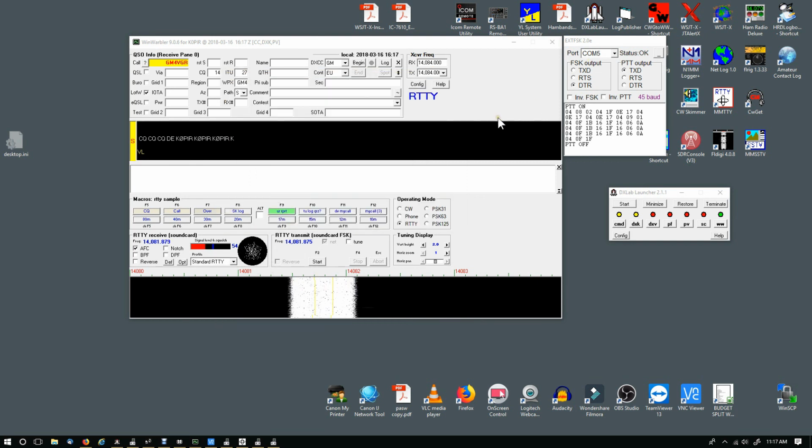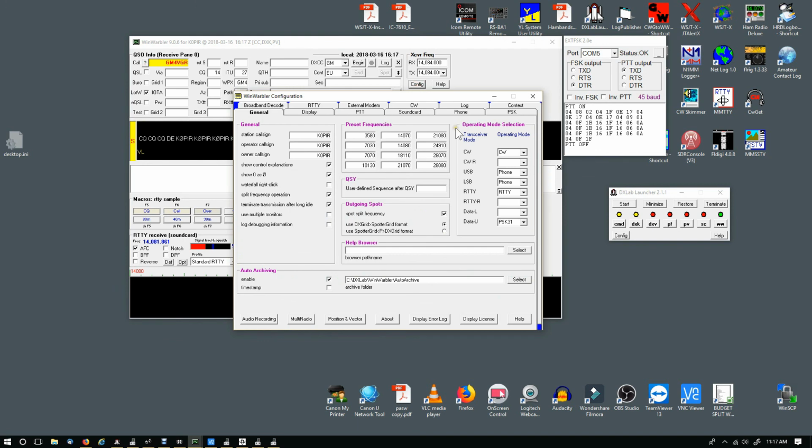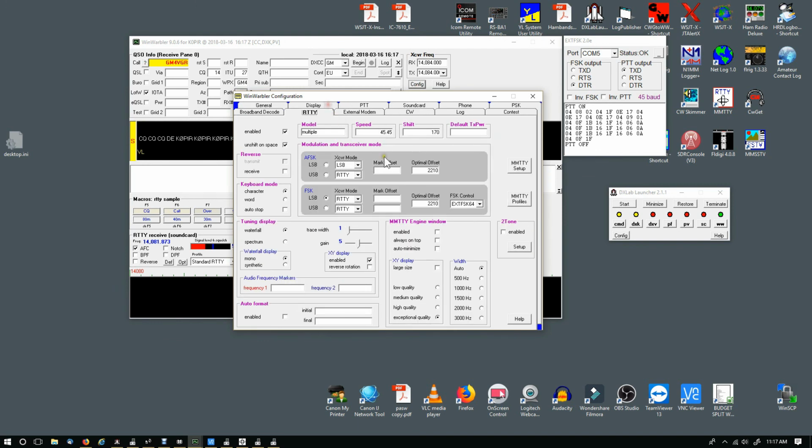Okay, let's take a look at how to set up MMTTY. You'll want to install that. You can go to the website, and I'll put a link below, install MMTTY. Once you have Winwarbler and MMTTY installed, click on the Config button, and then go to the RTTY tab. In this area, the only things that I changed were the FSK for lower sideband, the transceiver mode to RTTY, and then the FSK control is the EXT-FSK64. That's a little plug-in that installs with MMTTY. I'm using a 64-bit system, so I'm using the 64. If you're on a 32-bit system, you'd probably choose this.